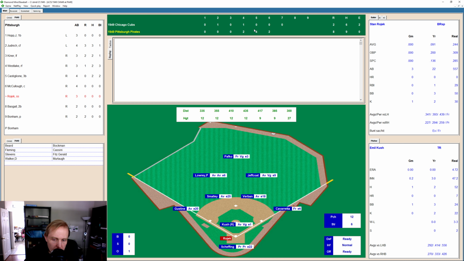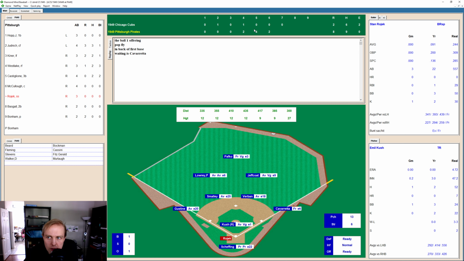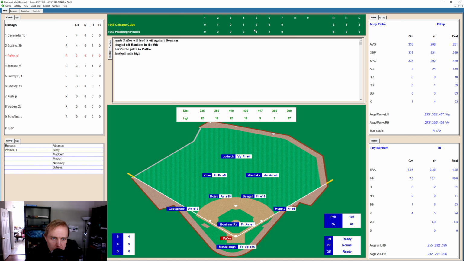Little ground ball to Verban there, who makes the play this time, 1 away. And here comes Stan Rojek. And Rojek pops up, 2 away, pops up to the first baseman. Here comes Monty once again. And Monty hits one straight back to the pitcher, and that does it. Off to the top of the 8th we go.